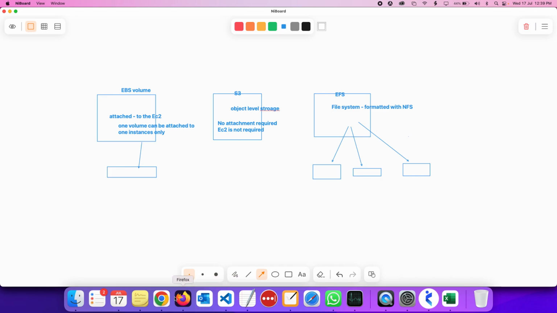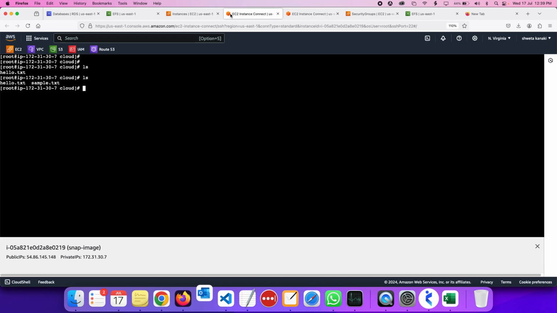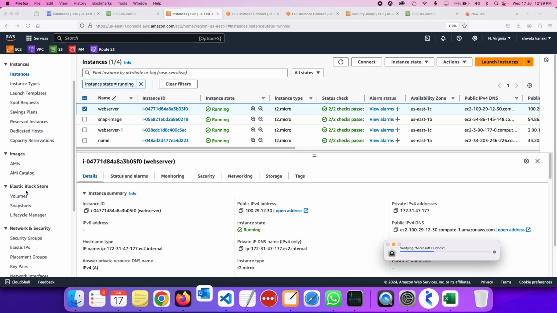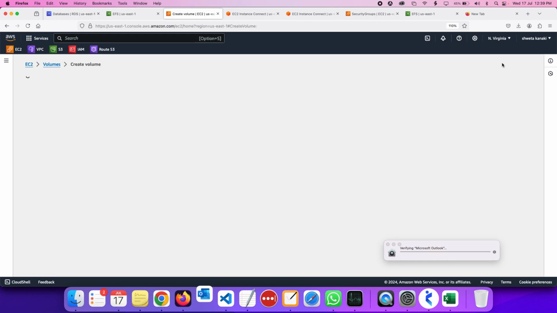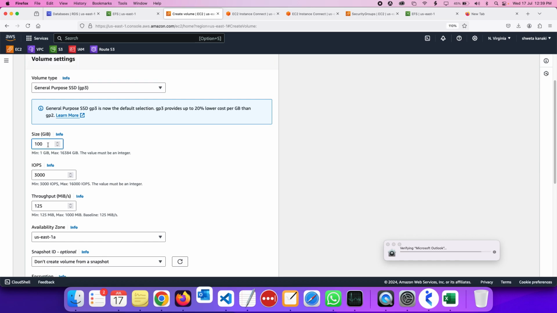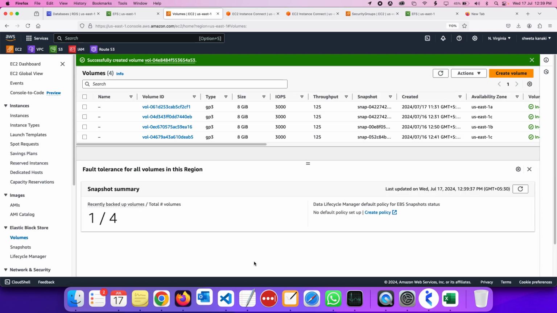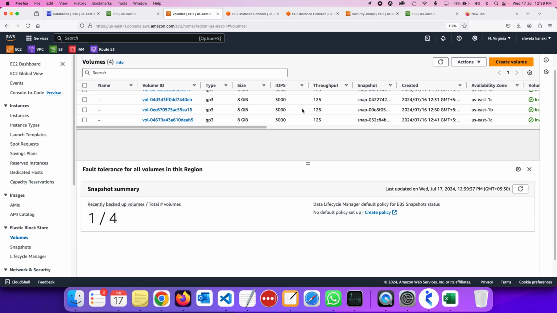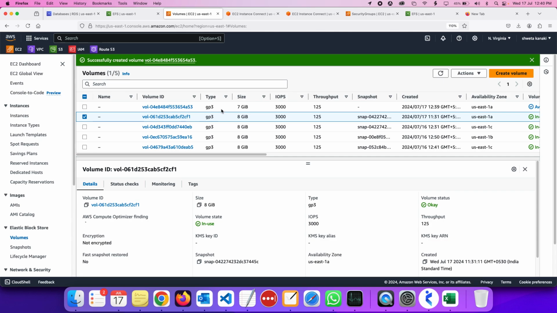Again, if you go for EBS volume, instances, I'm creating one volume. That volume is going to be a general purpose volume, and the size I'm giving is 7 GB, for example. This is kind of a hard disk, right? Now where is the 7 GB volume? It's here. It's not attached anywhere, not attached to any instances.